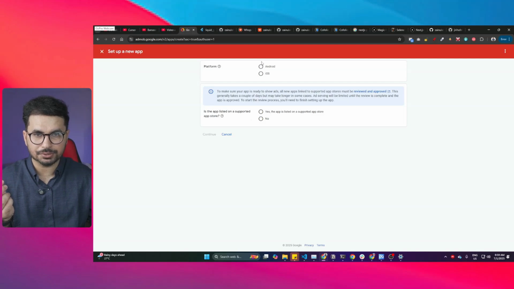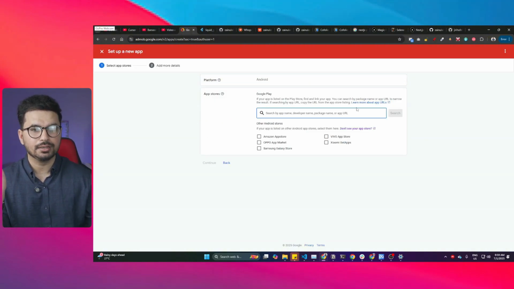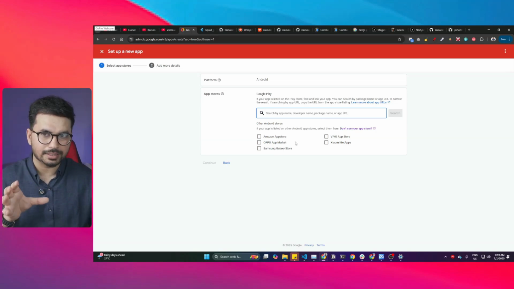After that, make sure that you choose what platform you are going to integrate these ads for, so maybe for Android or iOS. After that, just select yes, the app is listed on App Store. Click on continue, and in here just provide your app URL. Once you provide your app URL, it will automatically fetch all of the details about your app, and things like package name and everything will be fetched automatically.